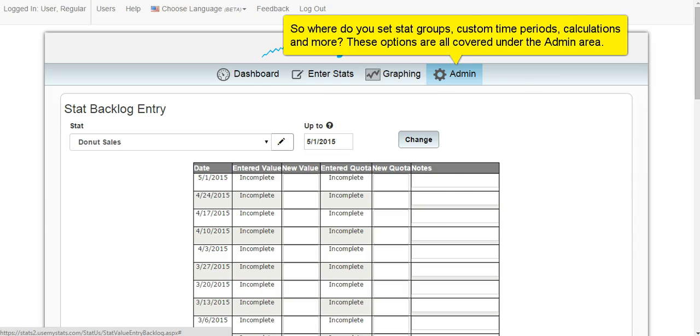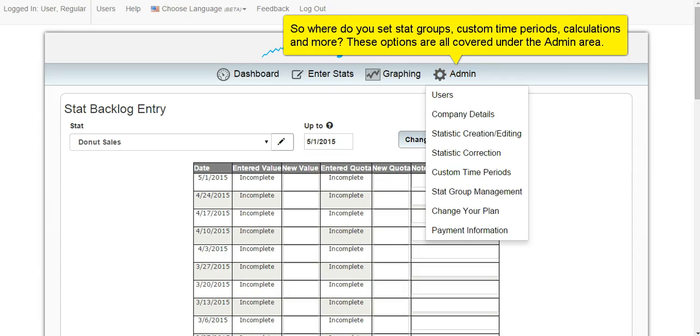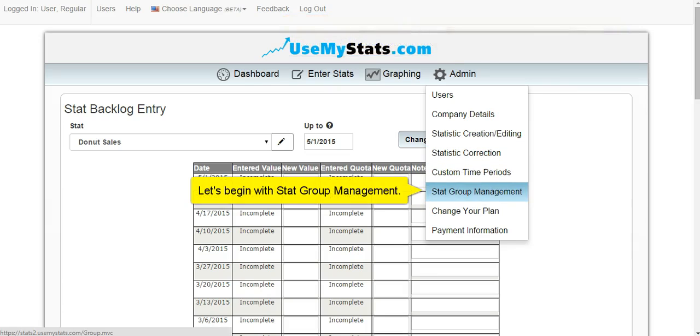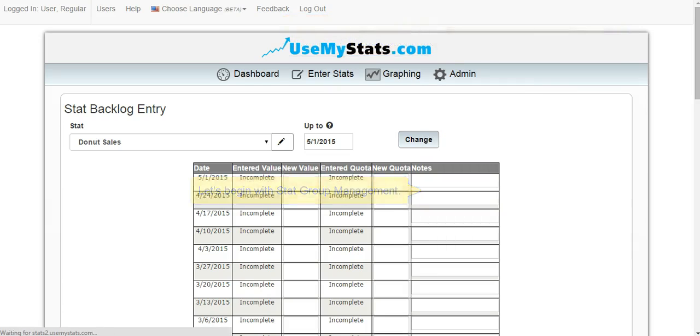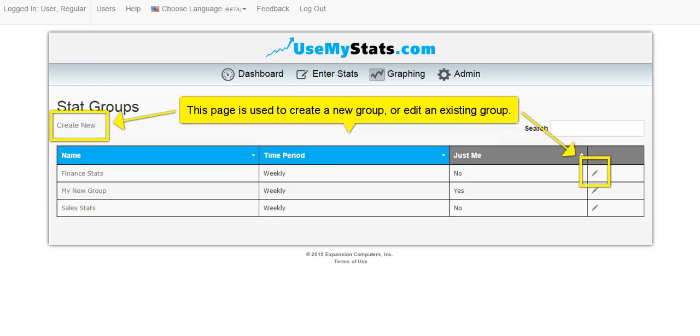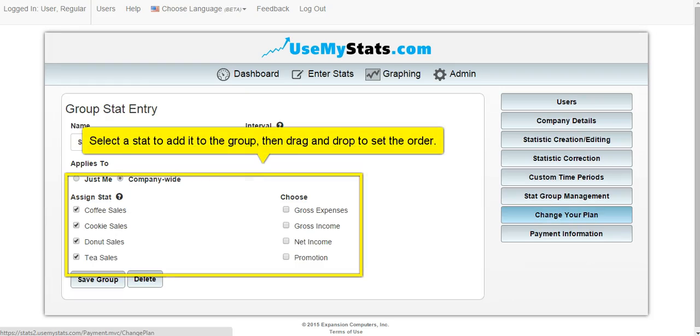So where do you set stat groups, custom time periods, calculations, and more? These options are all covered under the admin area. Let's begin with stat group management. This page is used to create a new group or edit an existing group. Select a stat to add it to the group, then drag and drop to set the order.